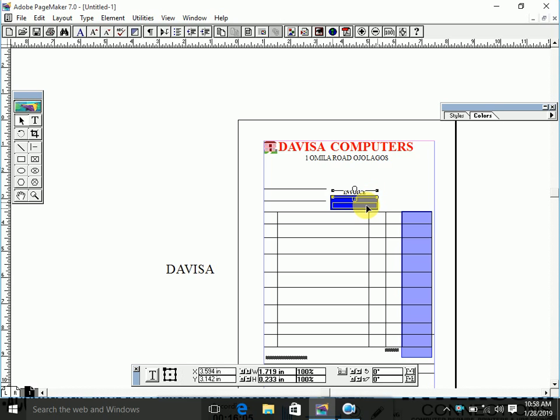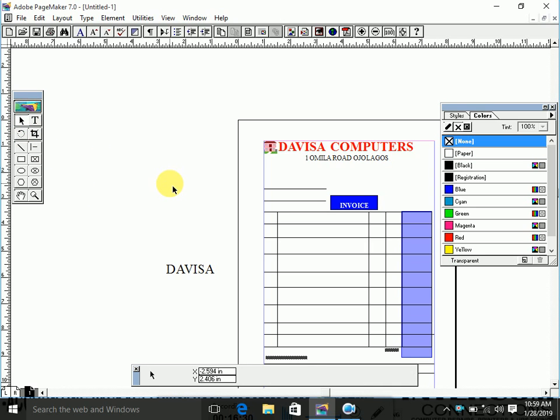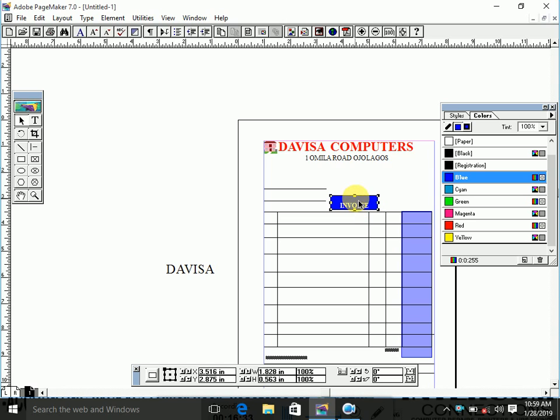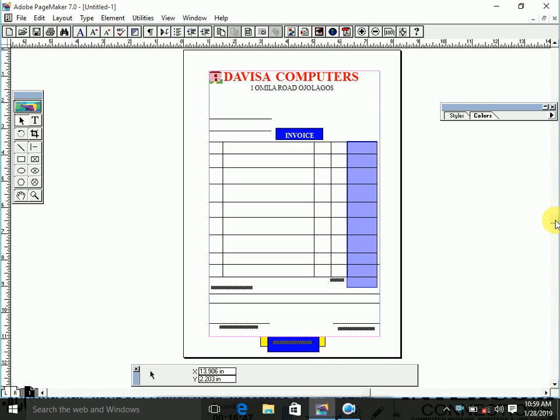Alright, let's move it down and even change the color to white so that it will be visible. And even bolden it. We'll increase the size. Alright, now click out. You see that? So that's how, if it's too much, I can still reduce it. That's how it works. You delete the extra. That's how to create a simple invoice with PageMaker.